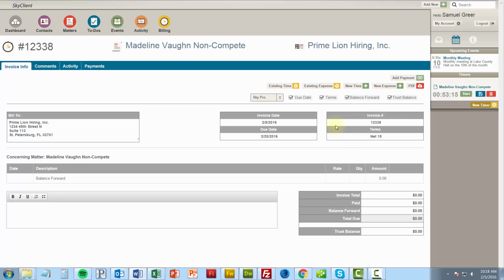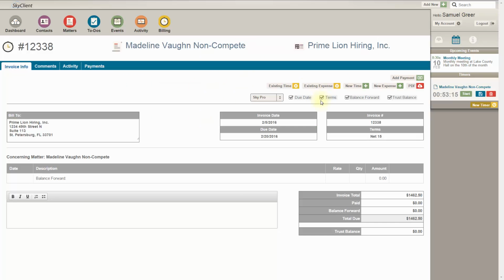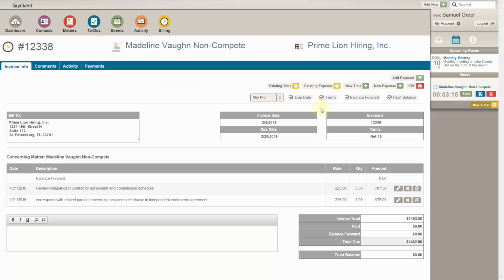To add time that you have already entered into SkyClient, click Existing Time. A list of time entries for the related matter appear, and you can choose which ones to add to the invoice, or select all. Click Add to Invoice, and the time entries are added and will now show in SkyClient as invoice time.